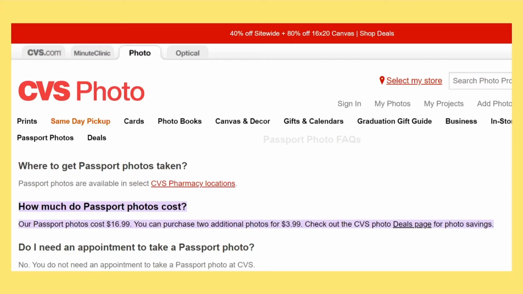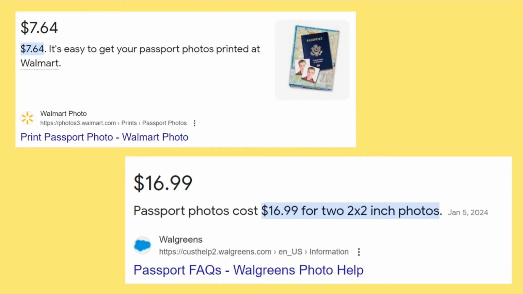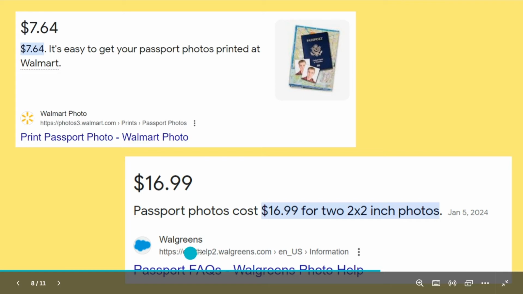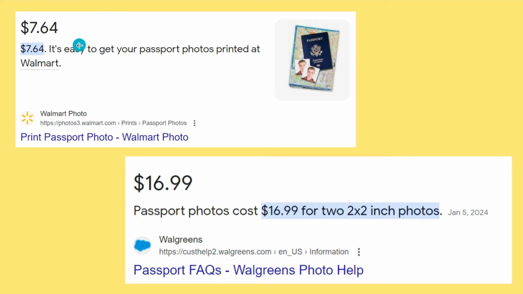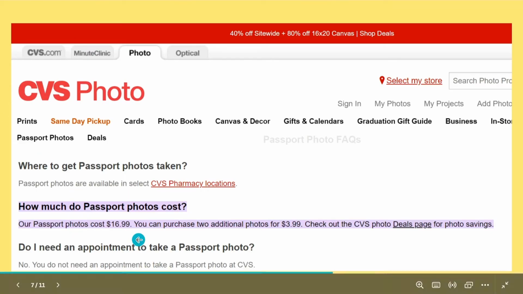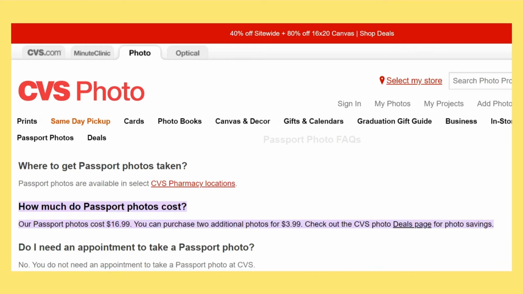Now for the photos, if you go to CVS or any other service for that matter, this one is for Walmart and this is for Walgreens. See, it is around $17. This one is $7, and for CVS this is $16.99 for their photograph services. But you can get your photo printed for just under $1 if you watch this video till the end.